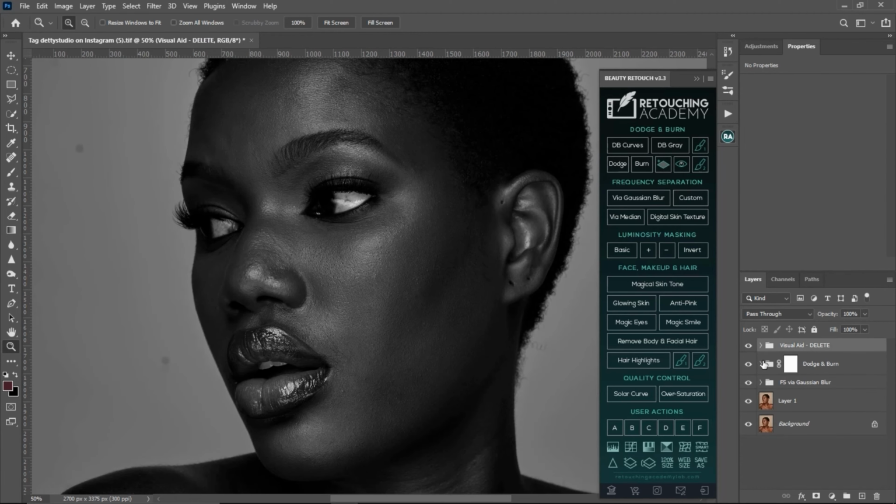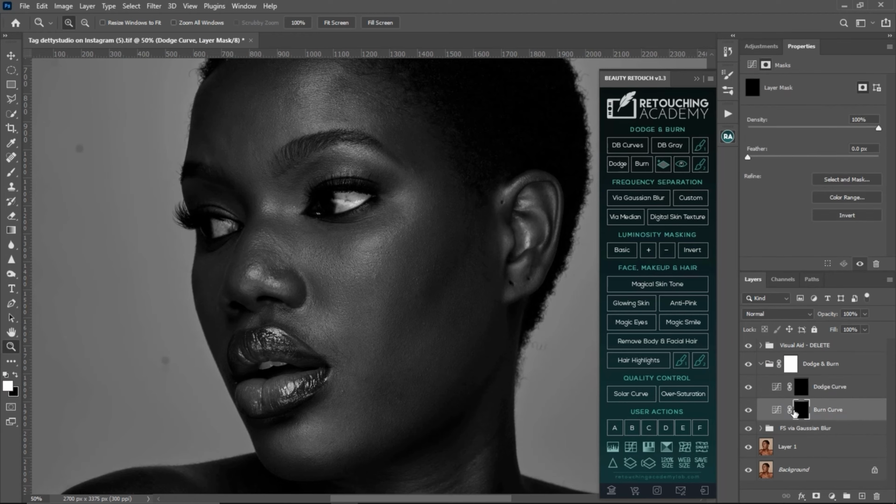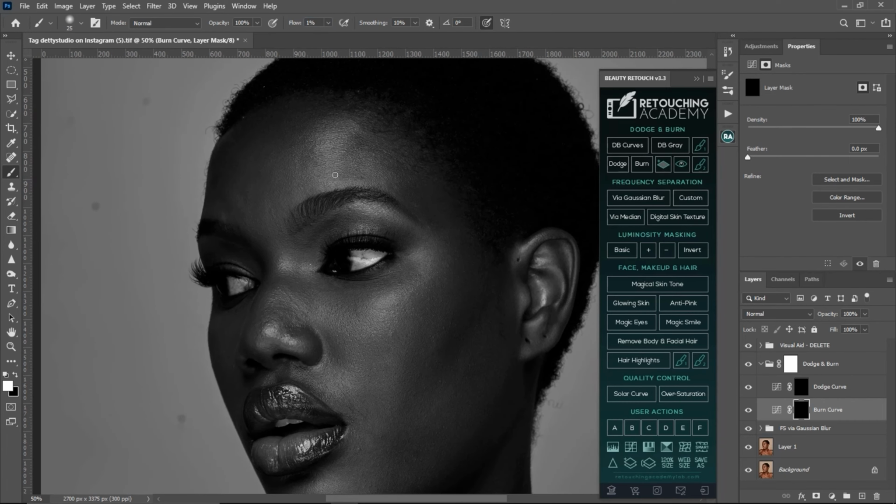So I'm just going to close that and come back to my dodge and burn right here, and this is my dodge and this is my burn. To use it, I'll just come to my toolbar right here, pick my normal brush tool, and reduce my flow to about 1% because I don't want it to be too much. So I click OK, and you can see this part right here is looking dark.